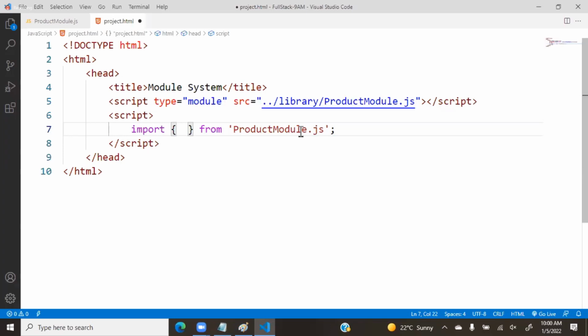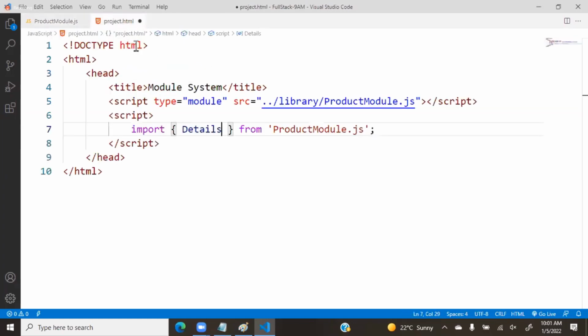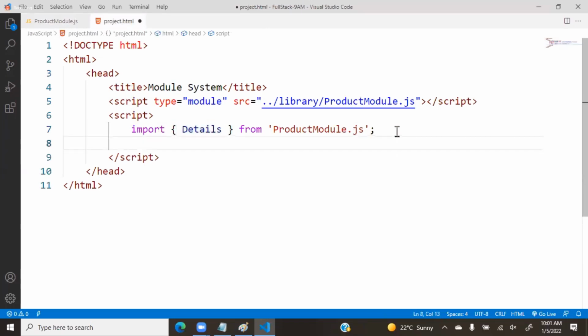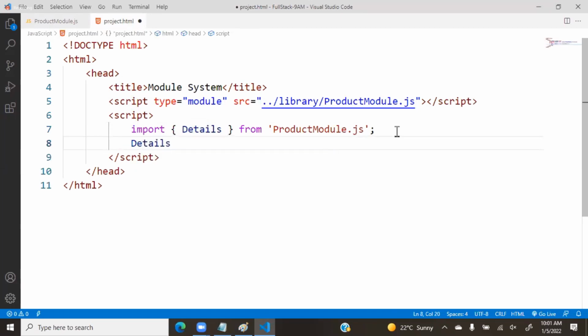So there is a function called details. This details is marked to export. That means this details function is now imported. And after importing, now we can access and use the details. Here we can just access the details function. That's it. So that is how the mechanism works.